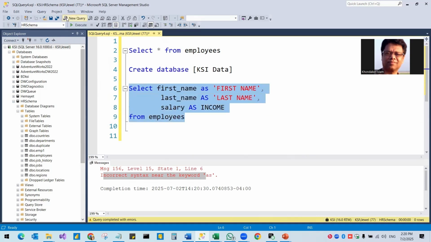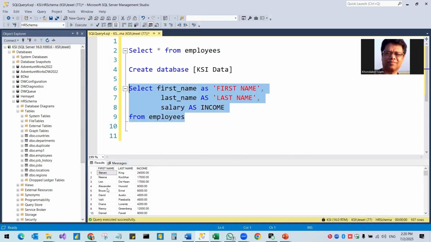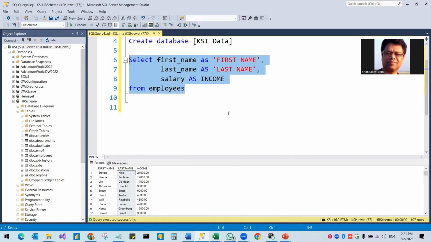So if you execute now, you'll see the data coming right, and the aliases are first name, last name, and income. You can see the alias, you changed the column representation. Okay, so this is the tiny mistake, comma and then gap, these are the things you need to pay attention to, and then put the right database in the right place. Okay.